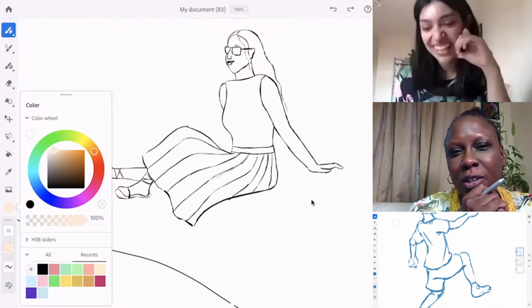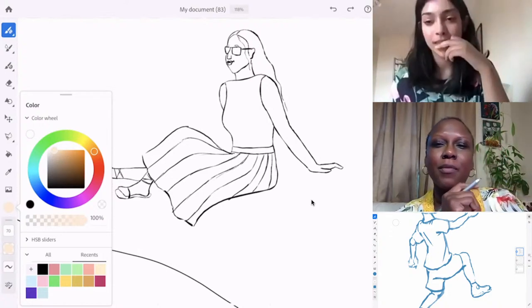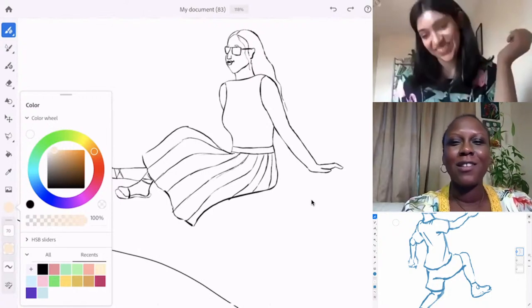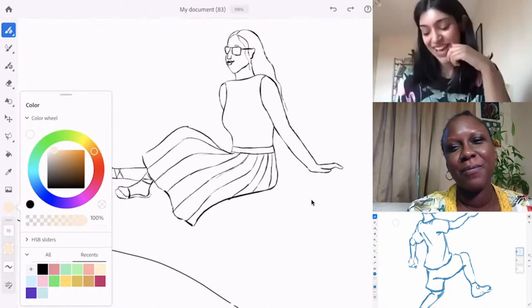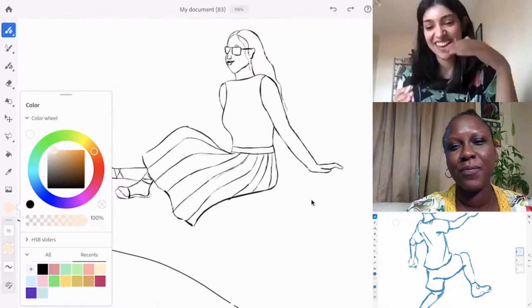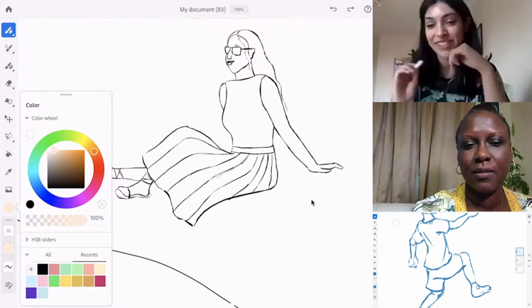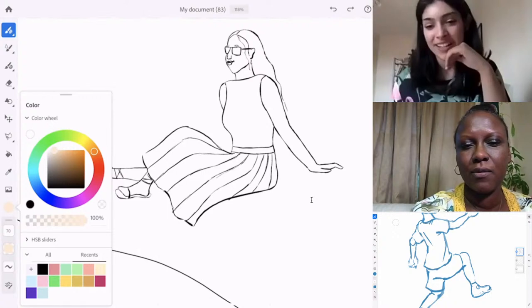The way that she draws, does she have very solid lines? Very steady with her outline. Yeah, very solid lines. I can't remember the technique she used, but either way, she was just able to fill very quickly.